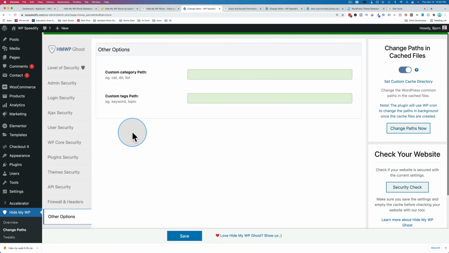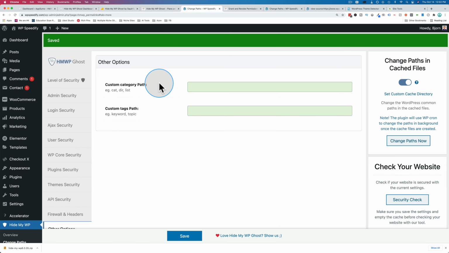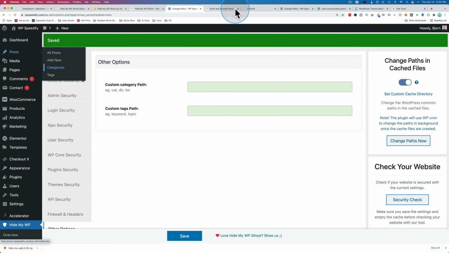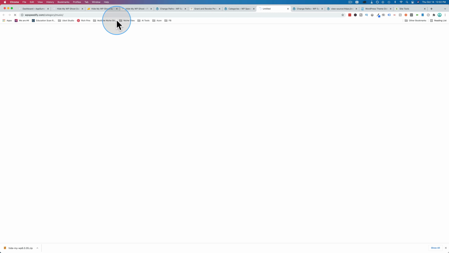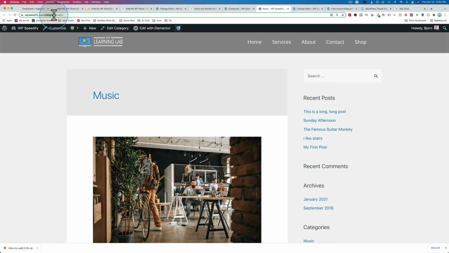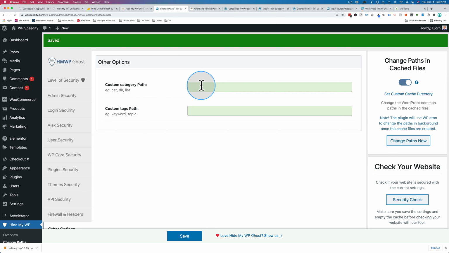There's other options as well. We can have a custom category path, custom tags path. This is when you go to view a category. This is actually a big pain point for a lot of website builders, creators. If you view this category, it says up here, category, music, in the URL. We can change that path. There's separate plugins that do that, but we can just change it right here if we want to.